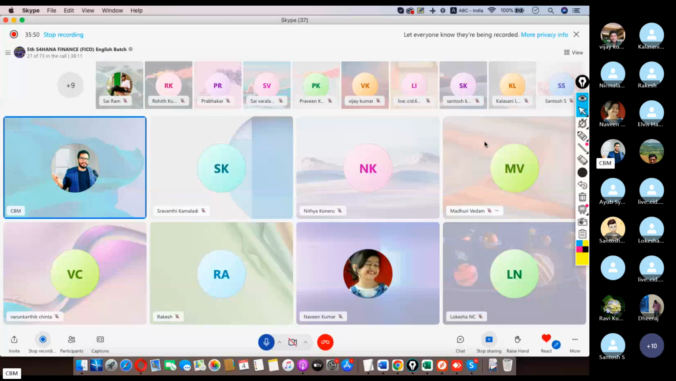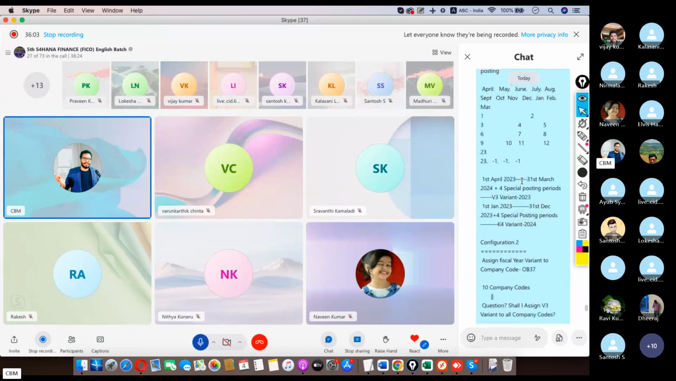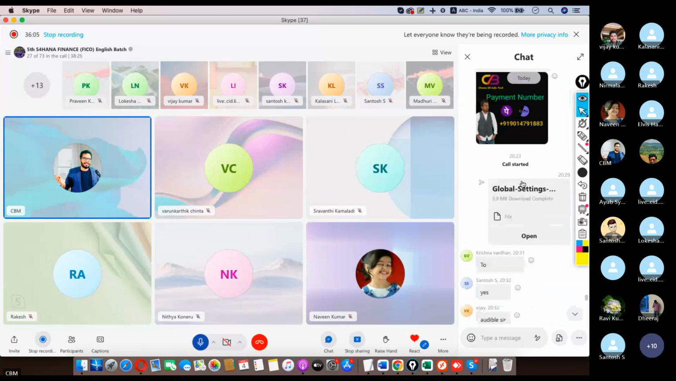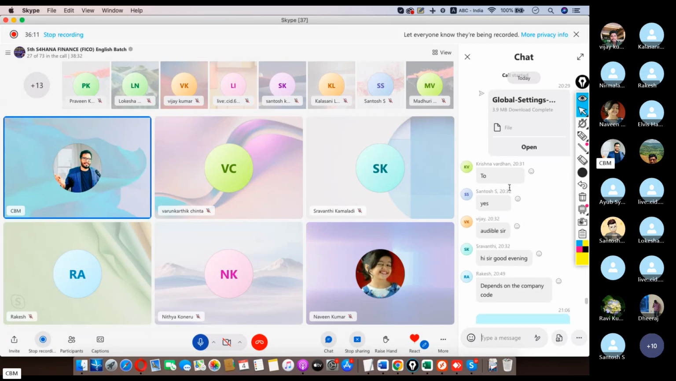And tomorrow we will discuss the configuration part in our system directly. Meanwhile, everyone needs to get server access, and please complete your previous assignments. You should be ready for these global setting configurations tomorrow. So the theoretical points which I'm sharing with you, please read those and present them yourself.